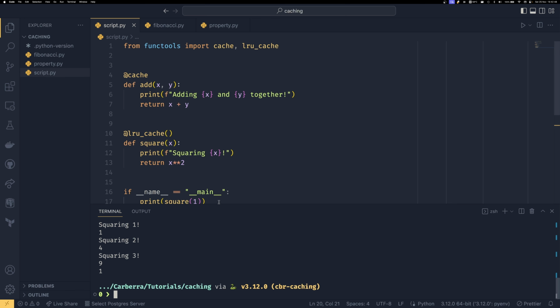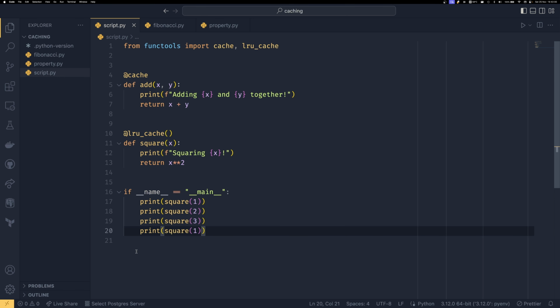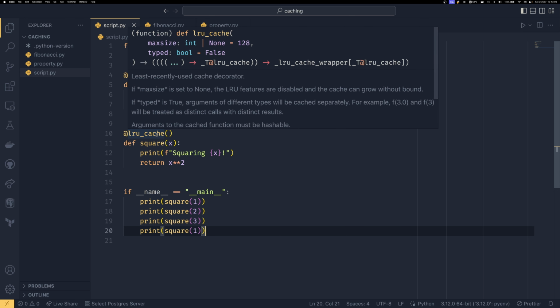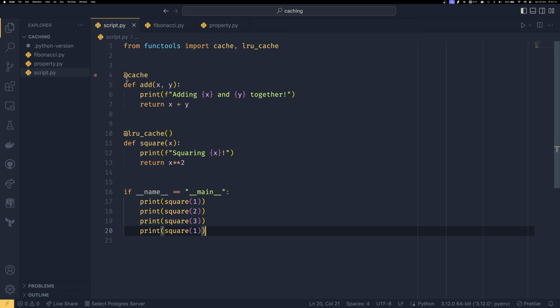You'll find that it does pretty much exactly the same thing, or at least it looks like it's doing exactly the same thing. There are small differences under the hood. I'll talk about those in a second. But we have squaring 1, squaring 2, squaring 3, and then we have the result of 1 already stored. The main difference between cache and lru_cache is that you can supply a maximum size for the cache. By default, that's 128. If you provide maxsize equals None, then it becomes exactly the same as this.